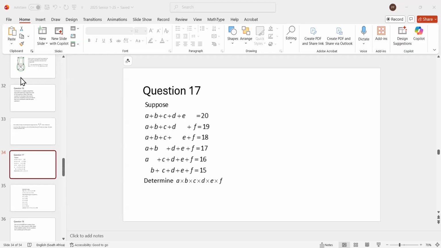Let's go on to question 17. Now, close examination of question 17 reveals that you've got 6 equations and 6 unknowns. Now, that is quite frightening because at most we have 2 equations and 2 unknowns at school. But this problem looks very much like an earlier problem we did. I think it was problem number 14.